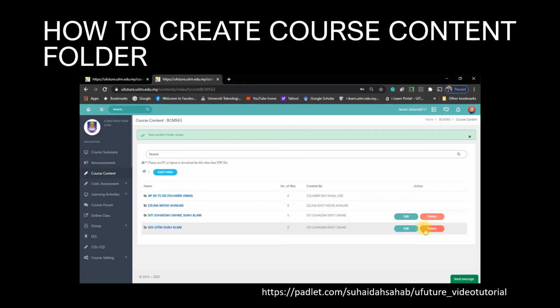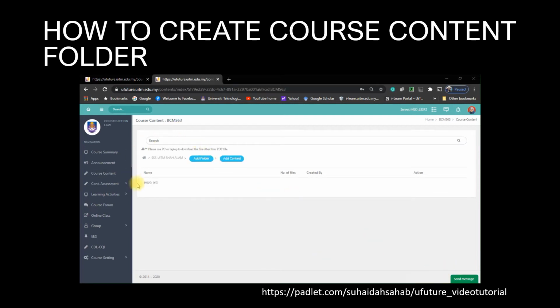So I'm going to show you how to add materials into the folder. I'm going to click this one here. You can see this interface, course content BCM 563, and this is the name of the folder that you created earlier. You have two options: if you want to add a new folder, or you want to add content directly into the folder. In the next video I'm going to show you how to add content.